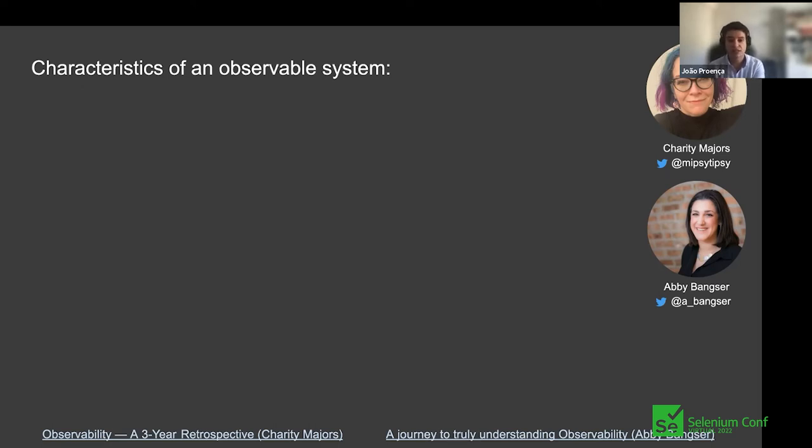Abby came from a testing context and automated tests, and has slowly progressed into observability. She has been talking to the world and to the testing community about observability in different ways. There are two key pieces of content that I want you to take home with you. One is Observability, a 3-year retrospective, a blog post from Charity Majors, and the other is a talk from Abby, A Journey to Truly Understanding Observability. In both, they talk about the fundamental characteristics of an observable system.